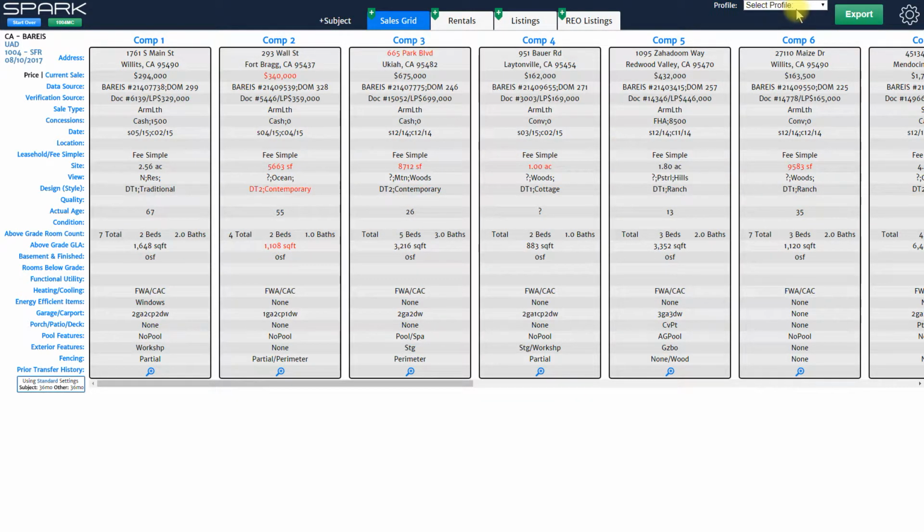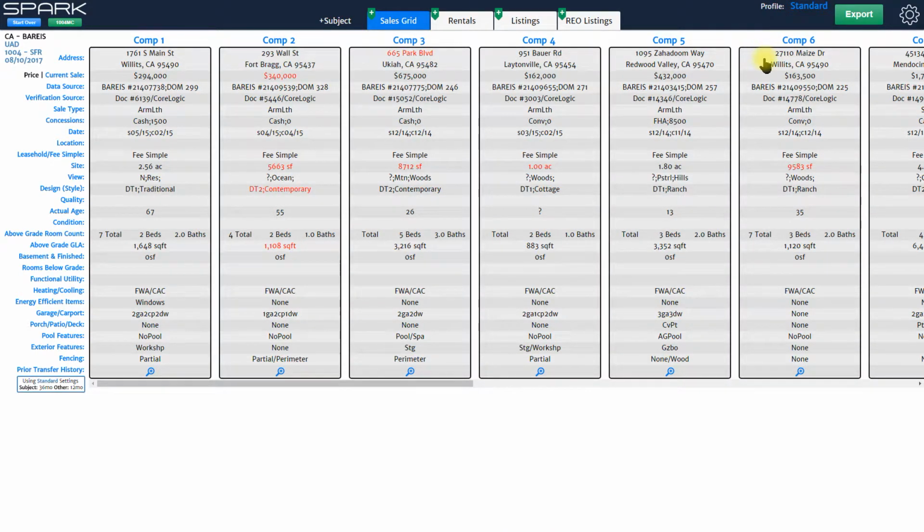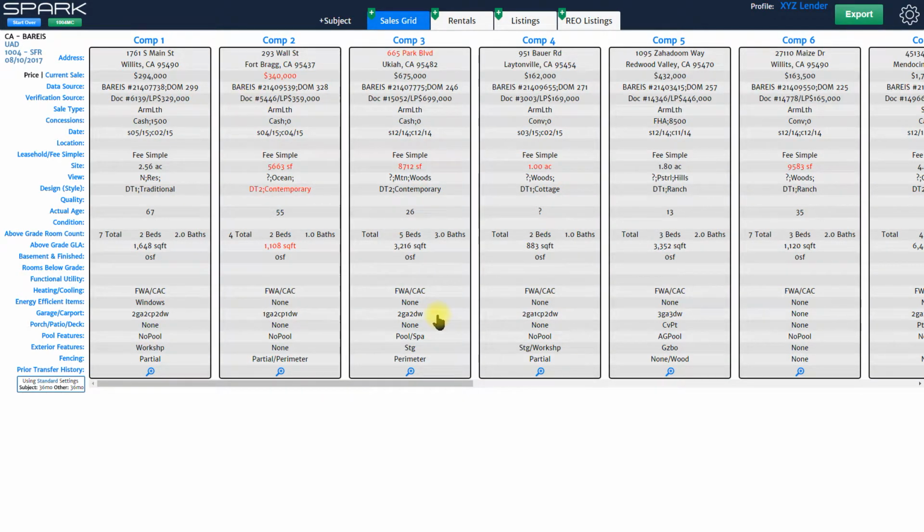So when I go to use Spark the next time, since standard is my default profile, that's what's going to load in. But let's say I'm doing this particular report for client XYZ lender, then I just click this, change it over to that profile, and now it automatically switches over to those settings, and I'm good to go. I can just hit export, and it'll load in that data the way that that particular client wants. So that's the way these profiles work.